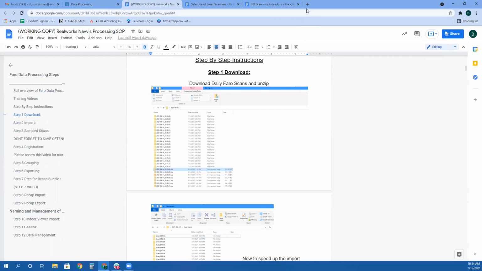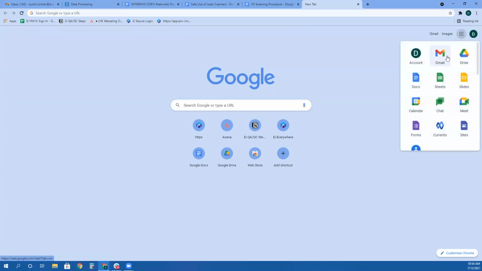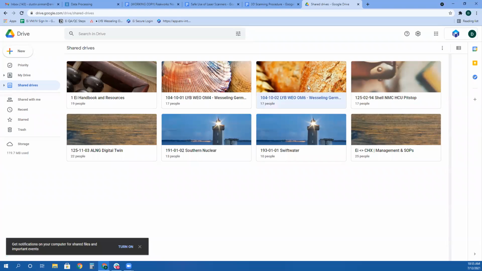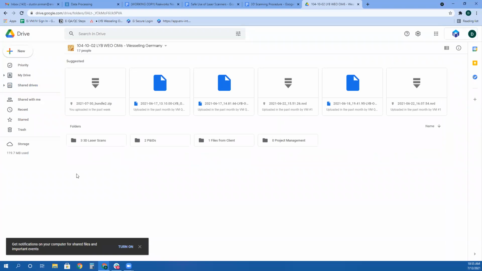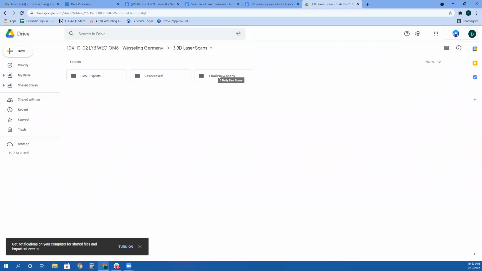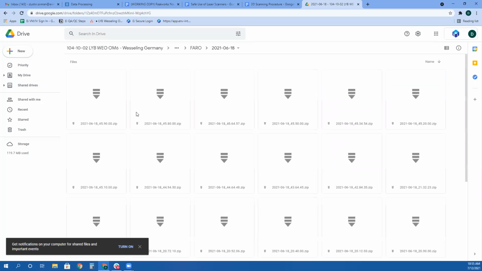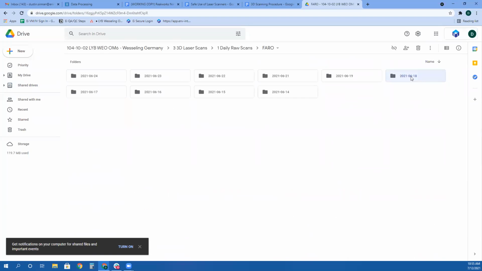So we're going to go to our Google Drive, which is a shared drive. For this example, we're going to use something from OM6. We're going to go to our 3D laser scans, daily raw scans. We're processing just the Faro scans, and we're going to take this folder. Inside of this folder are all the zip files with the daily scans from 6/18. So we're going to download this to our desktop.